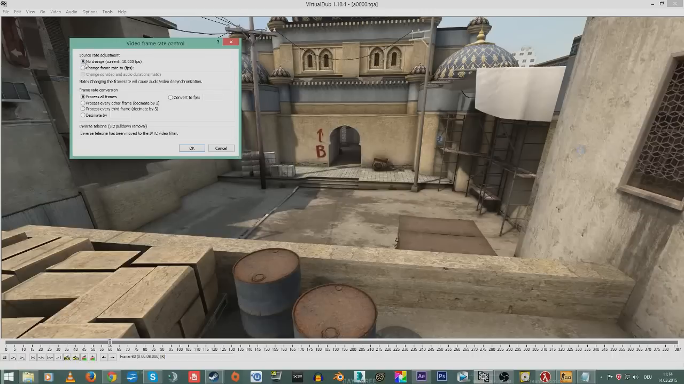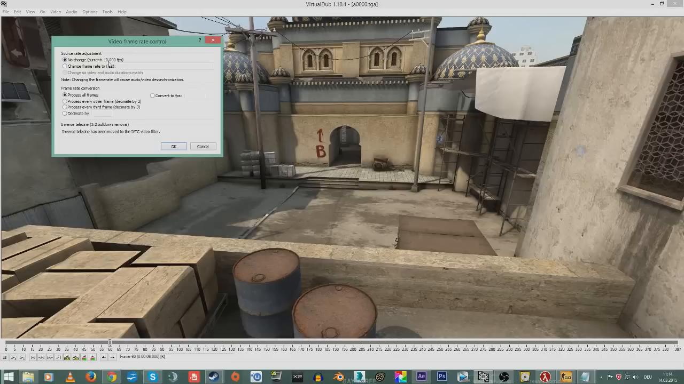So now we have to go to video, frame rate, and it is set to no change by default, and this means it would export in 10 FPS, but remember we recorded in 100 FPS. So click on change frame rate to and type in the frame rate you recorded the video in. In our case it's 100, but it can also be 300, 500, or even 2000.